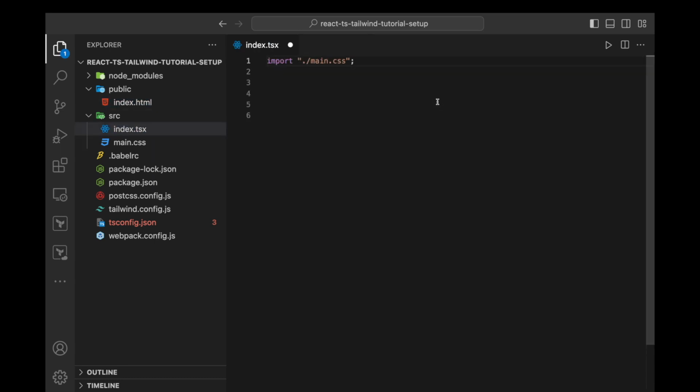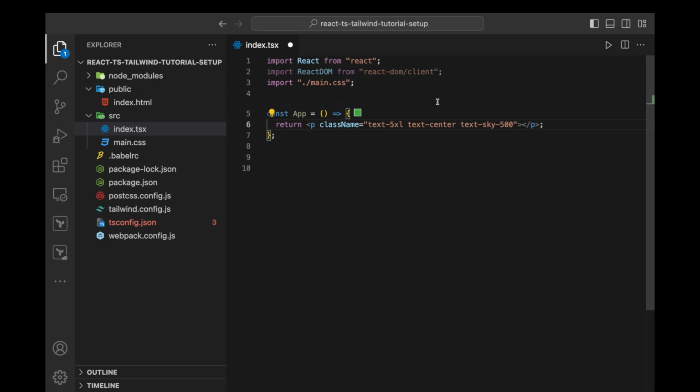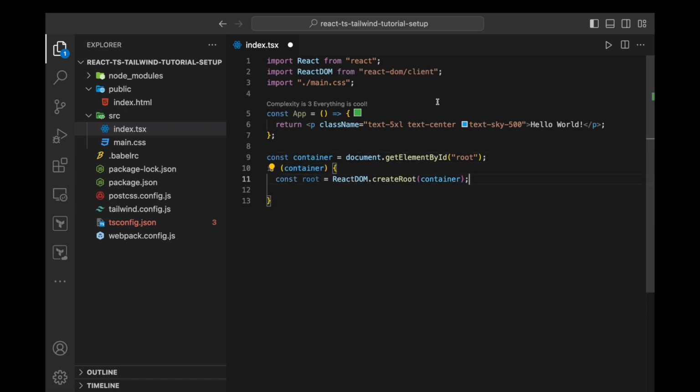We're going to create a component. We import React and React DOM. And we're going to create the app component with a simple hello world. We get the container, which is the element with ID root. And if the container exists, we render our component.